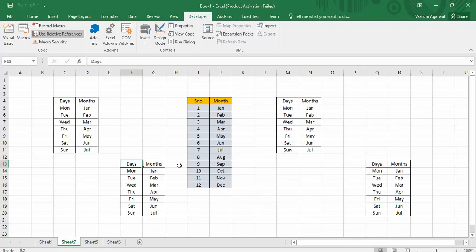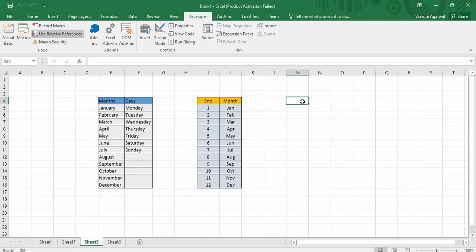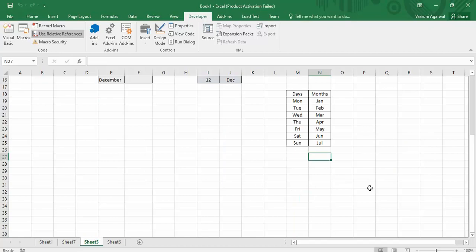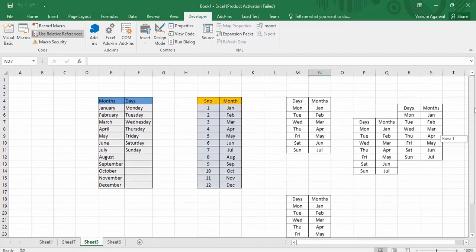Now that is the usage of the relative macros. You have seen that we can use the relative macros in the worksheet in which we created them, but they can be run in any other worksheet. You can select a cell, run it with the help of the shortcut keys, and you can run it as many times as you want. You can see like this. So that is all about the relative macros.